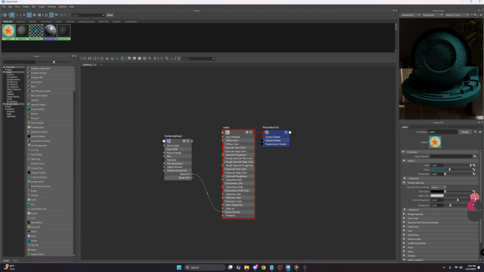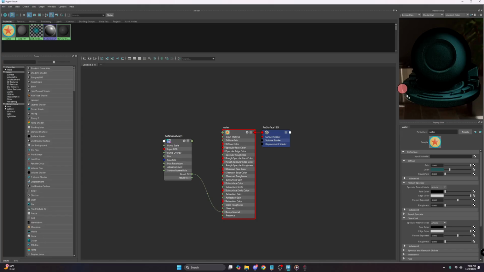And I like to give it a little bit of roughness. So we're going to increase the specular edge color to white. Then we're going to dial down the roughness. We can also add a clear coat, and this just helps give it a secondary glossy nature, which is kind of what we see here.